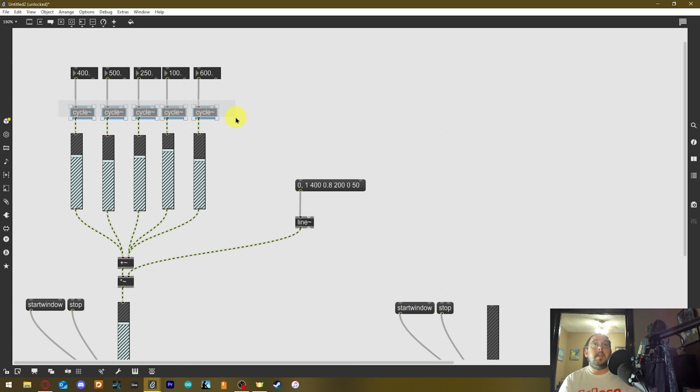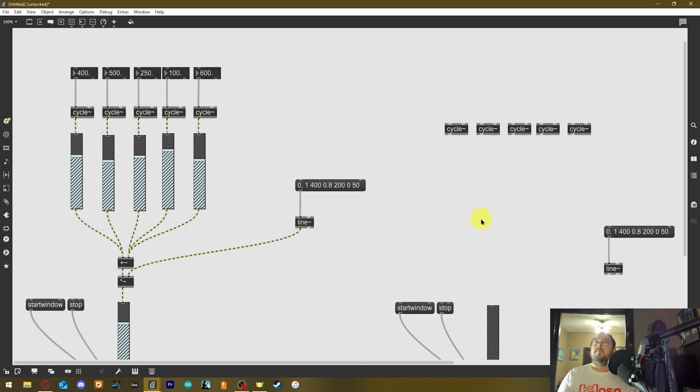And then I'm also gonna need these cycle objects and the line object here. One thing that is going to be very helpful, especially when you're starting off, is having your frequencies, your partials, if you're familiar with that term, be in some way related to each other. So we can boil this down to one number, essentially.